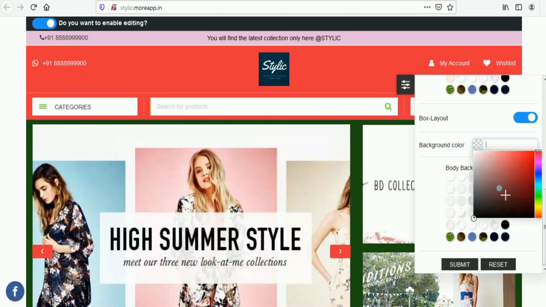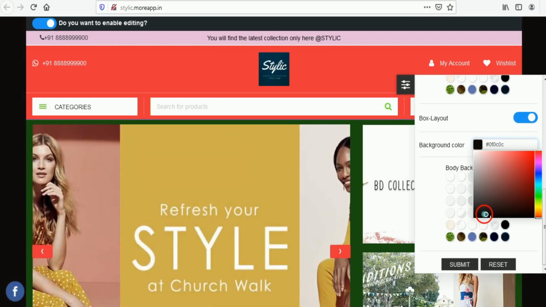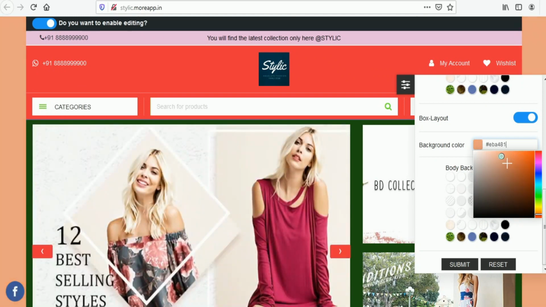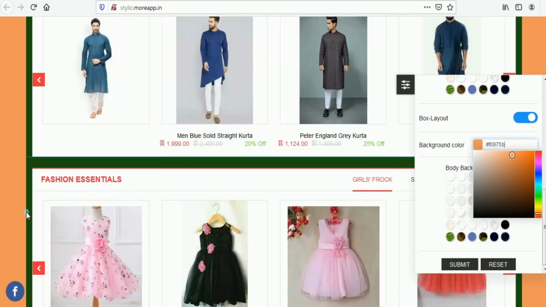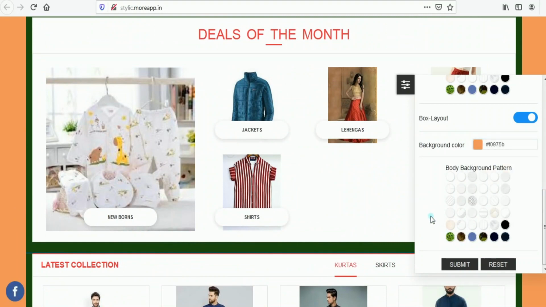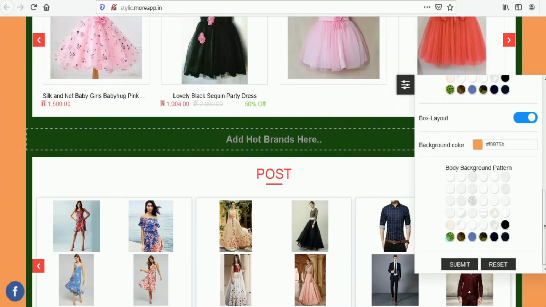Now I can choose any color over there. Suppose if I want black color to be done, so I'll just select black or orange something. Here I'm selecting orange. Okay, so here you can see a box kind of formation my site is there into. So this is basically a box formation. Same way you can change the color, you can put the texture, and you can put the sample images as well.